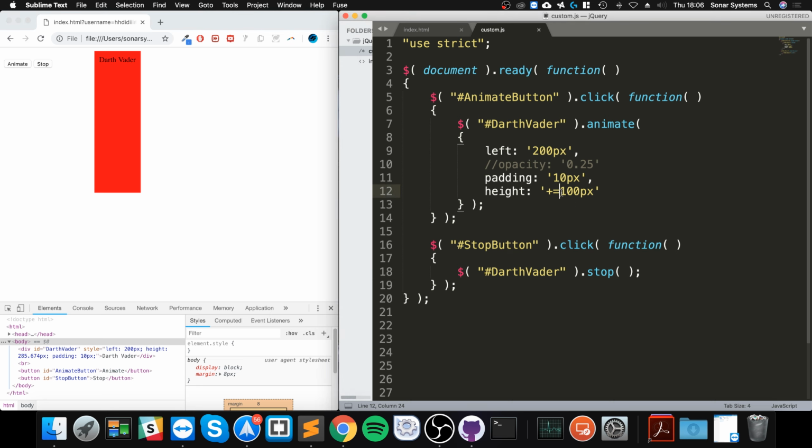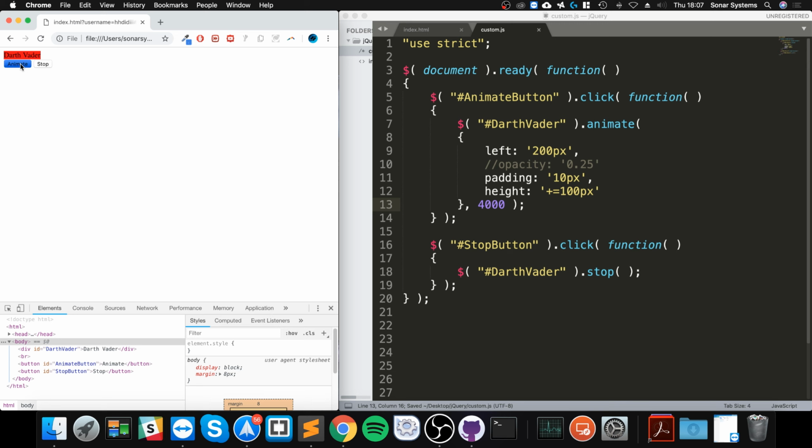so it is pretty darn fast, to be fair. So let's actually add a speed parameter. So this will be 4 seconds, so 4,000 milliseconds. So if I say animate, okay, that's working. If I click that, and if I click the stop button, as you see, stopped it now.